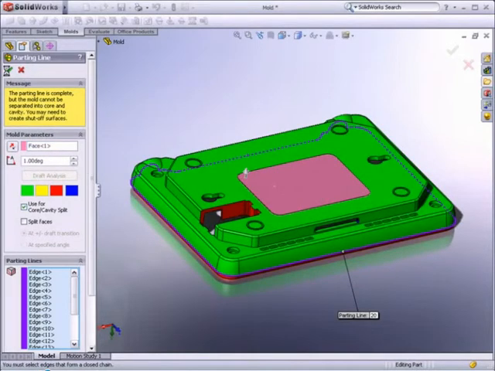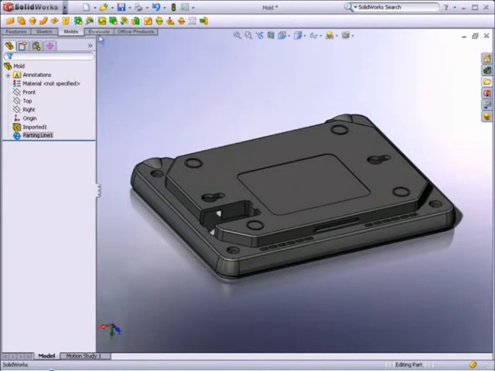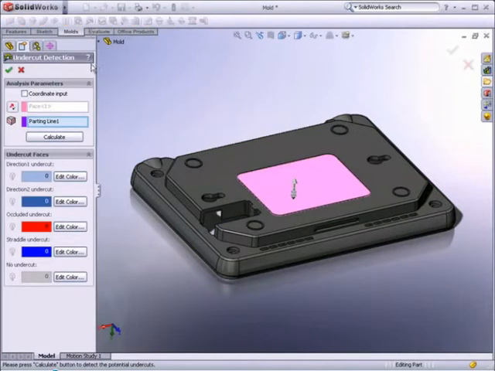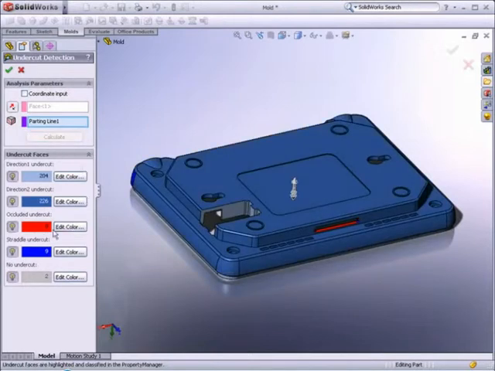We can accomplish this in SOLIDWORKS by using the Draft Analysis capability. Draft Analysis allows you to interrogate the model and shows you all the positive and negative faces in relation to the draft direction or the direction of the pull for the mold.